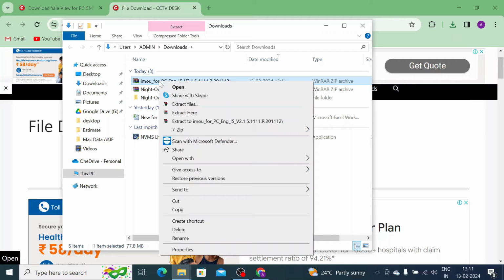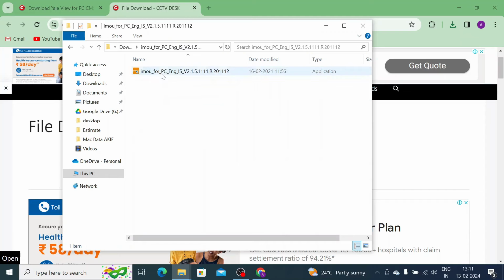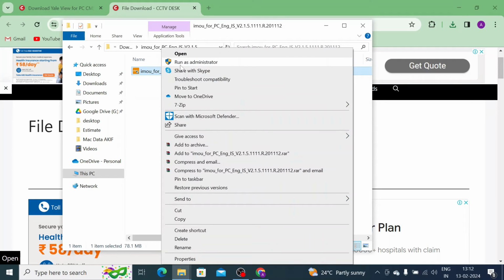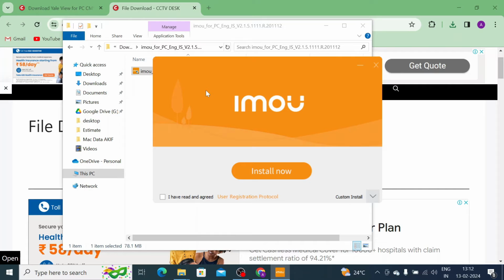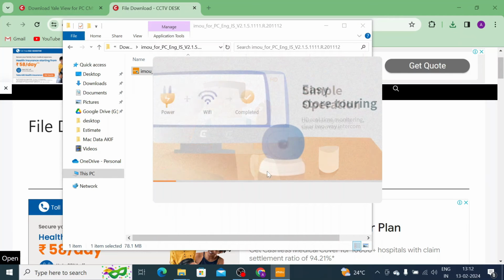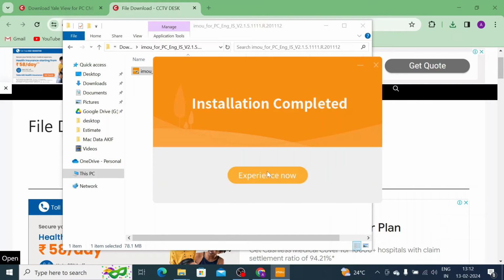Just right click on the downloaded file and click extract. When you do this, you get a folder with the same name as the file. Just open the folder, and here is your installer file, application file, or .exe file. Just right click on the application file and click run as administrator. And now click I have read and agreed, and install now. Now the installation is complete. Just click on the experience now option.